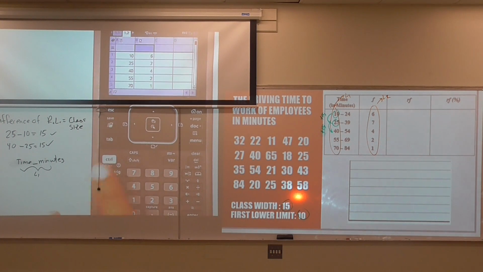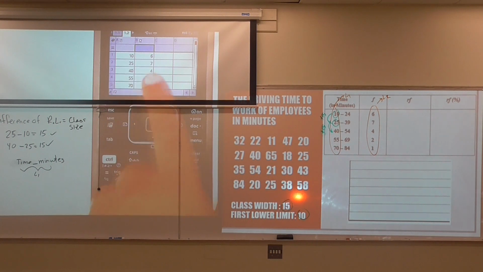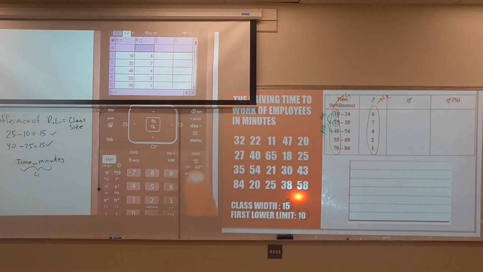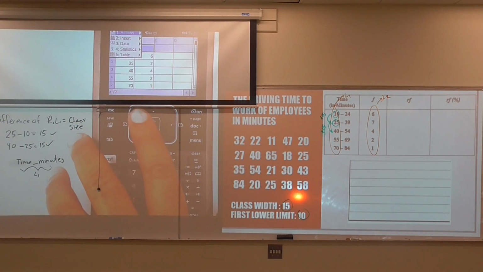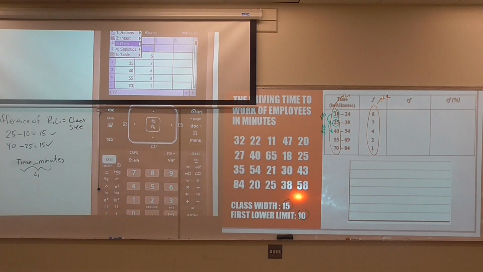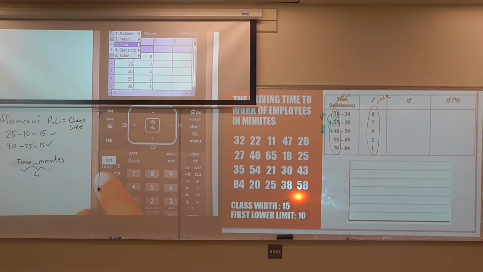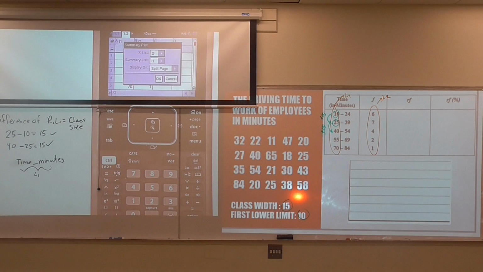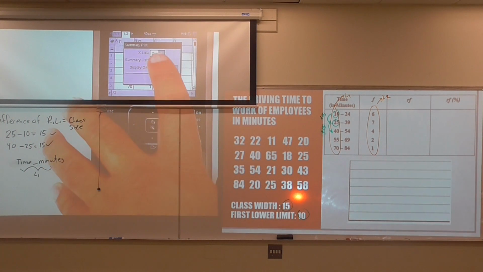What I could do here is set up a new graph, but since I'm doing a histogram, I could just go from here. Once again, I'm going to hit menu and go to data. Then I'm going to enter, and then do summary data, summary plot, enter. This 2 is supposed to be frequency, not the values of x, so I have to make sure I label that correctly.